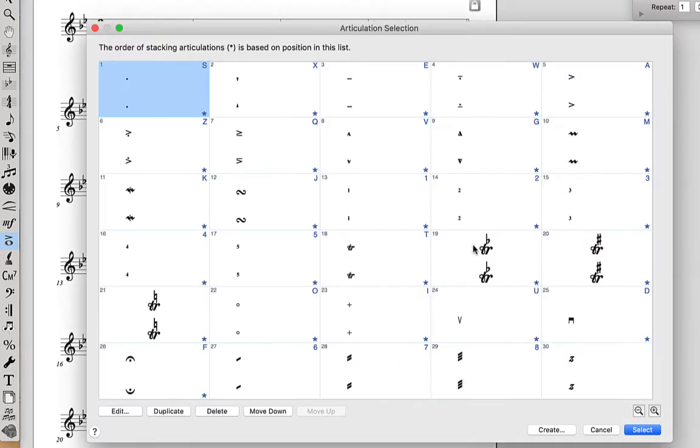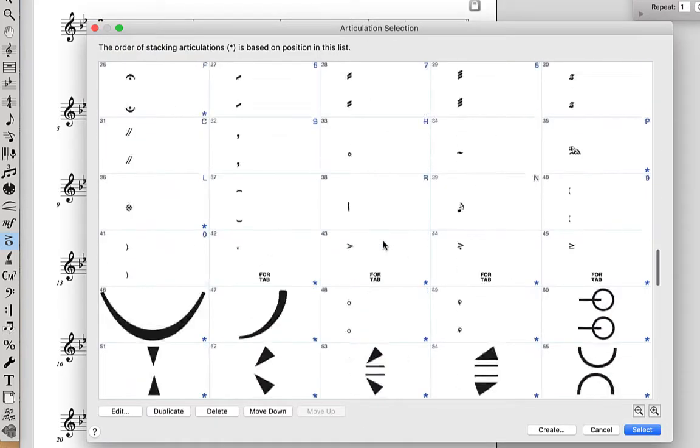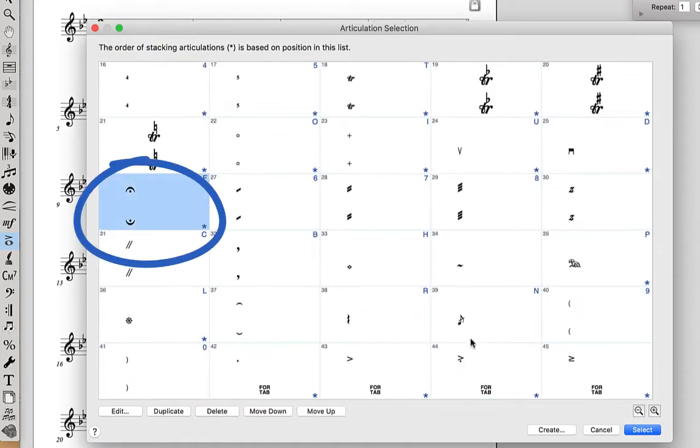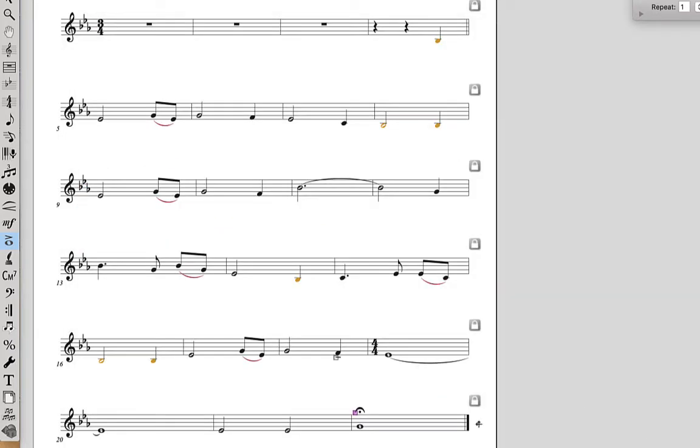Going to click on that. And it turns out in Finale, the fermata is an articulation. So that's where we'll find it, and that's how we apply that.